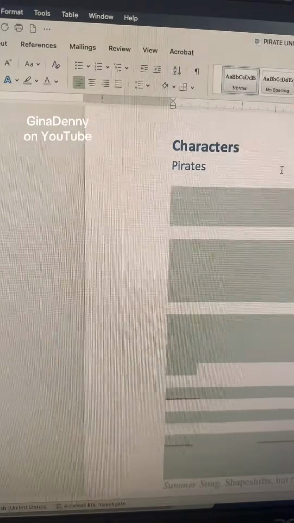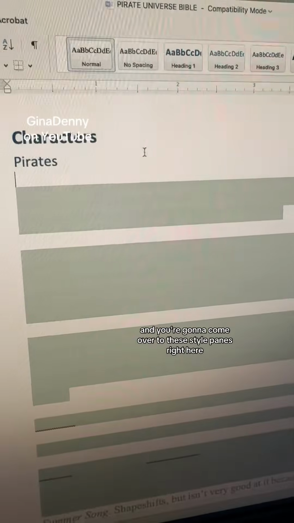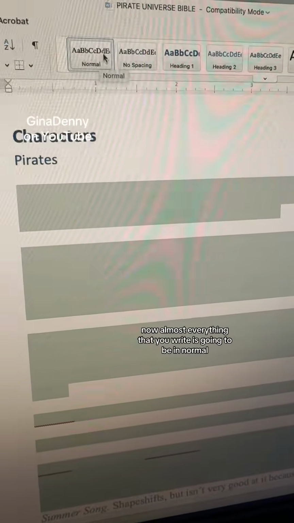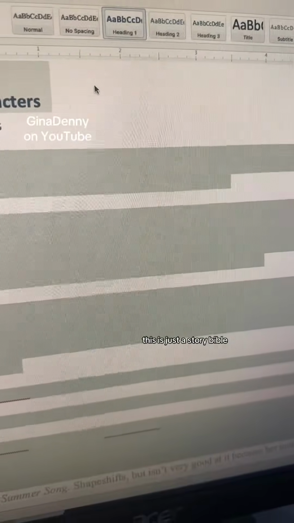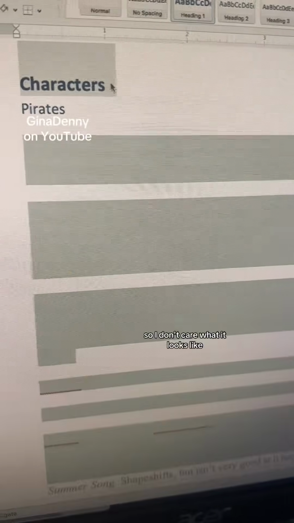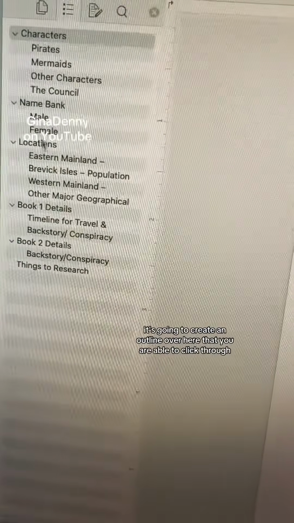So when you are in Microsoft Word, I am on the home menu here, and you're going to come over to these style panes right here. Now, almost everything that you write is going to be in normal, but you are going to create these headings, and you're going to use heading number 1. Now, you can go in here and modify and change what that's going to look like. This is just a story Bible, so I don't care what it looks like. But what this is going to do is create an outline over here that you are able to click through and that you are able to navigate.